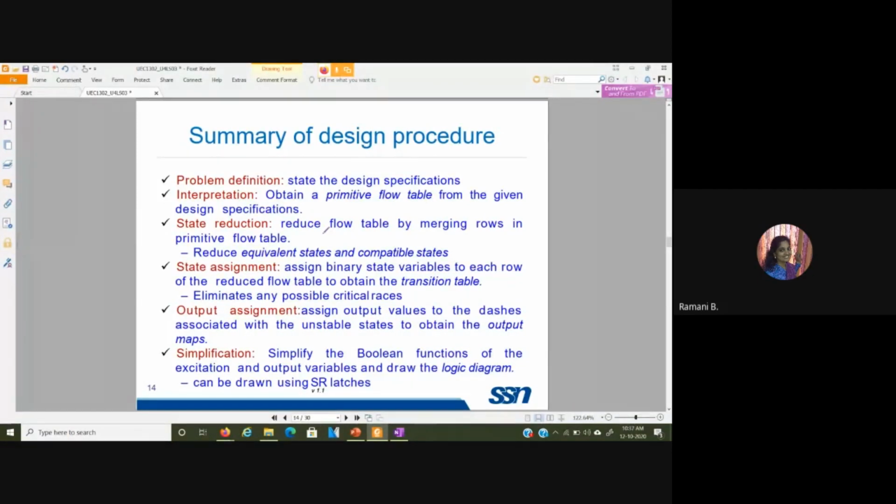Then we do the simplification from the transition table. So after giving values for all the states, you will get the transition table. From that, you could design the circuit either using a combinational circuit with feedback or using the SR latch. With SR latch, you could always use NOR gates or NAND gates. Anything is fine, but the inputs should be marked accordingly. So that is the general summary of the design procedure.